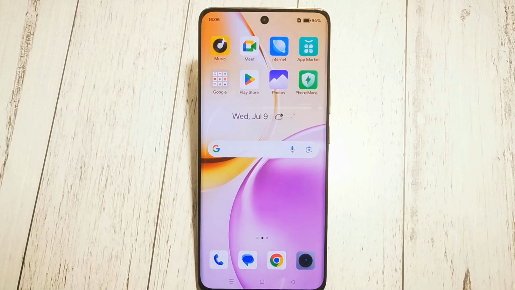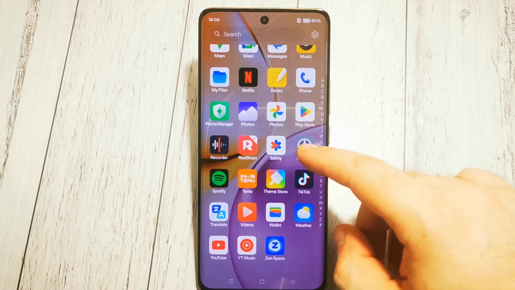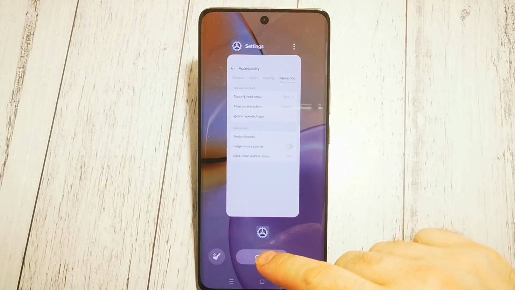Today I will show you where to find the option how to enable mono sound in accessibility options in Realme 14 Pro phone, where to find it, how to turn it on, how to turn it off. So, first of all, we need to go to our phone settings.